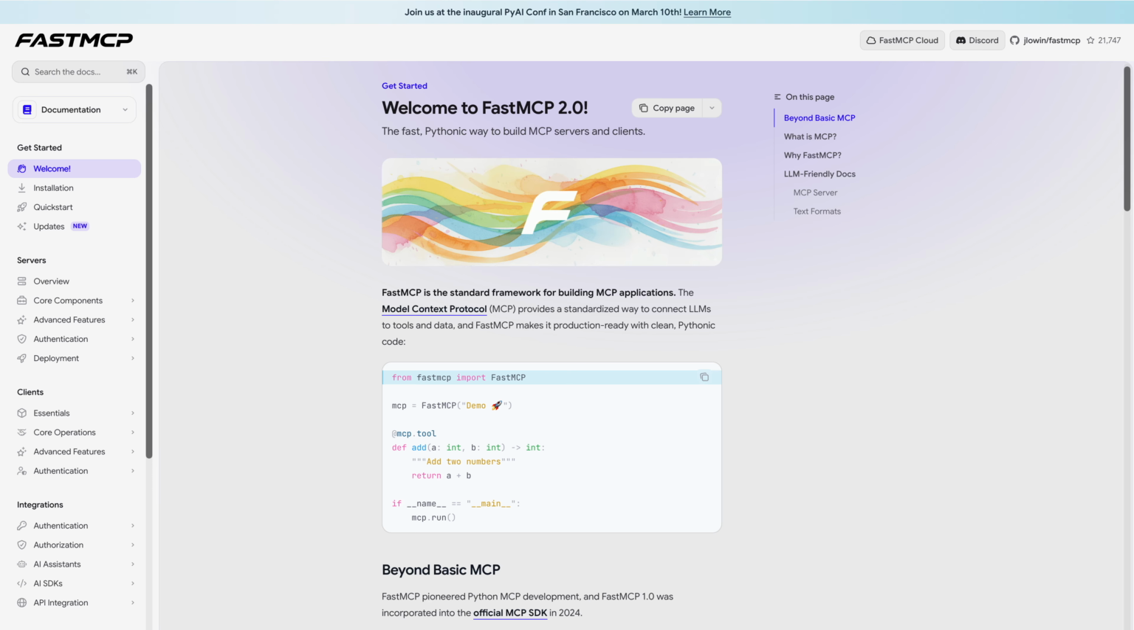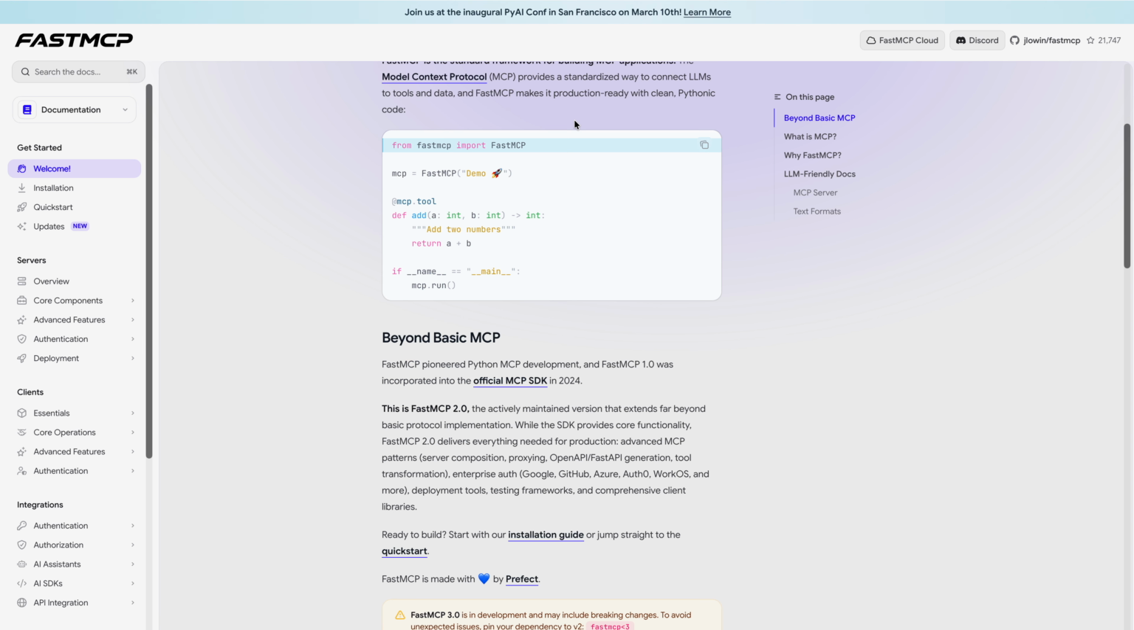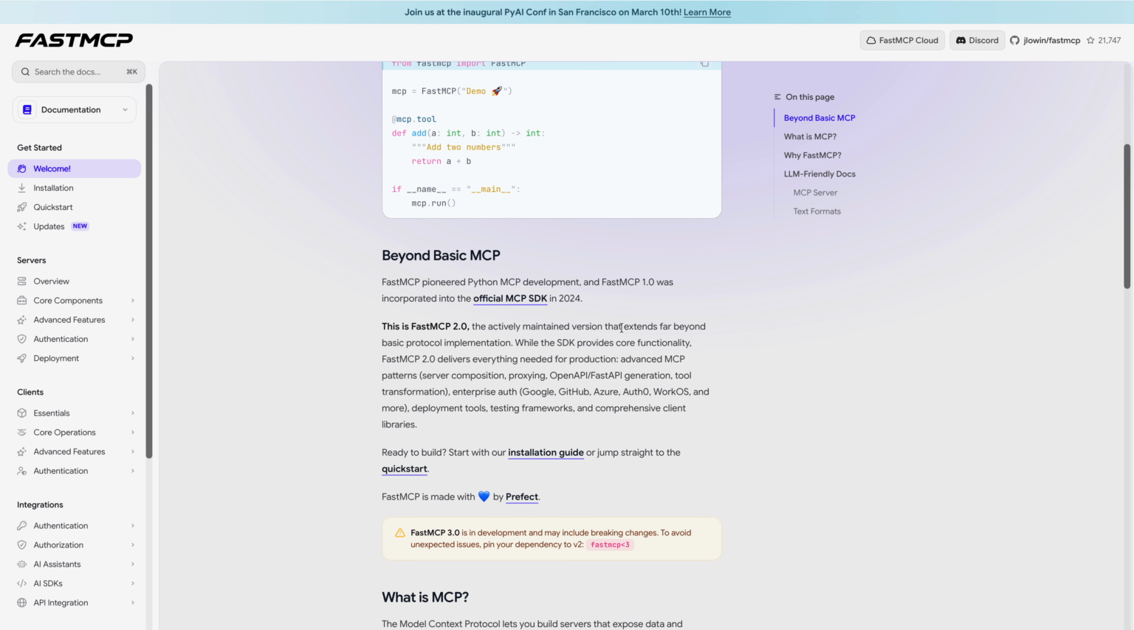FastMCP 2.0 is a separate package. And, as they describe it, it extends far beyond basic protocol implementation. While the SDK provides core functionality, FastMCP 2.0 delivers everything we need for production: advanced MCP patterns, deployment tools, and most importantly for us today, authentication. The good news, the migration is simple. Let me show you.